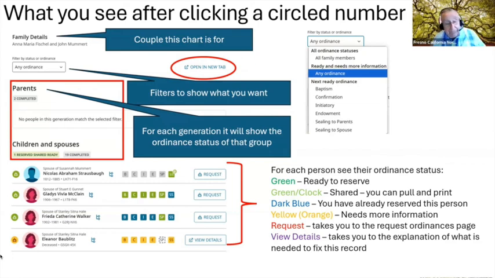Well, it's really fairly simple. And in this level, where you're only showing the people that need ordinances, it's essentially the descendancy chart minus all the people that are done, which makes it really nice because you don't have to filter through hundreds and hundreds of people that are already done. You are able to focus in on the people that need something done, in this case, either ordinances to do or records that need to be checked for a reason or another.